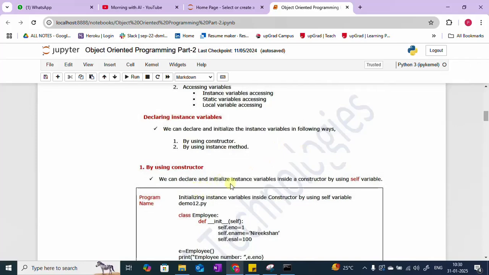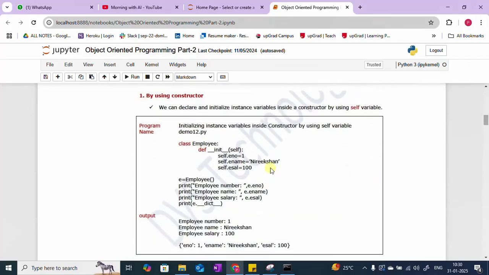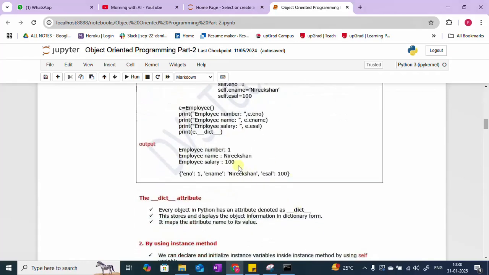We can declare and initialize an instance variable inside a constructor by using the self variable. You can see def __init__(self). So I'm taking three different variables: employee number, employee name, employee salary. 1, Nirikshan, 100. Then I'm passing 1, Nirikshan and 100.